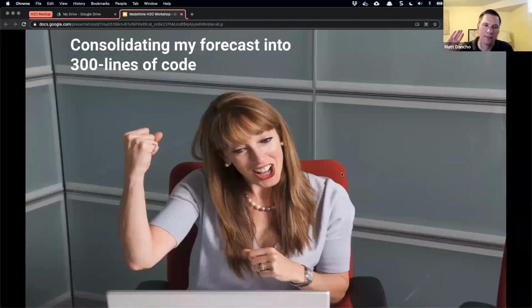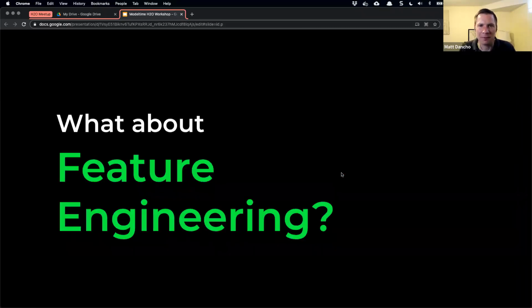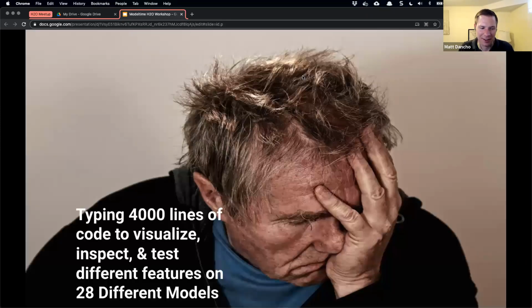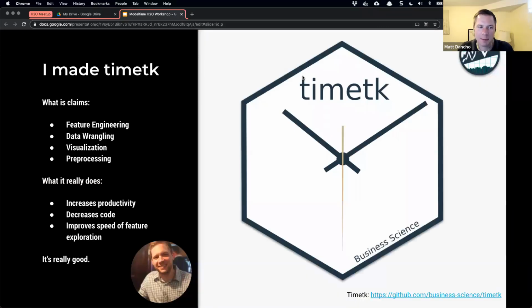All right, so I just consolidated my forecast into 300 lines of code. Woohoo! But what about feature engineering? Well, same thing that happened with the modeling side. I saw up here when I started to do the pre-processing, creating the calendar features, the lag features, the rolling lags, and so on, it was taking me forever. And this was even worse. This is about twice as bad. It was taking me about 4,000 lines of code just to visualize and inspect. So I went through that same process again.